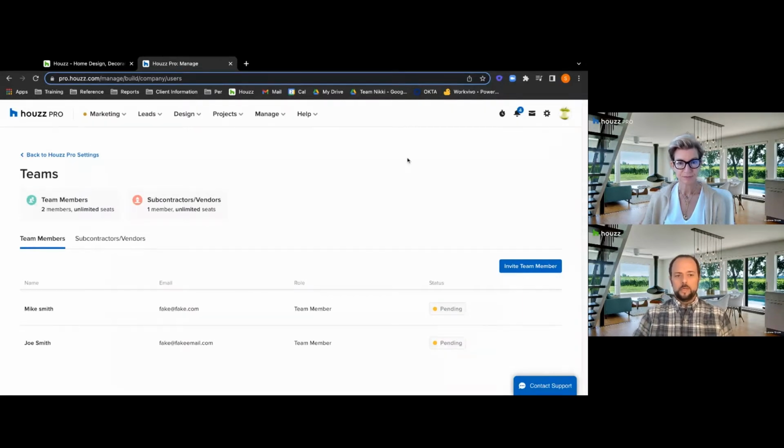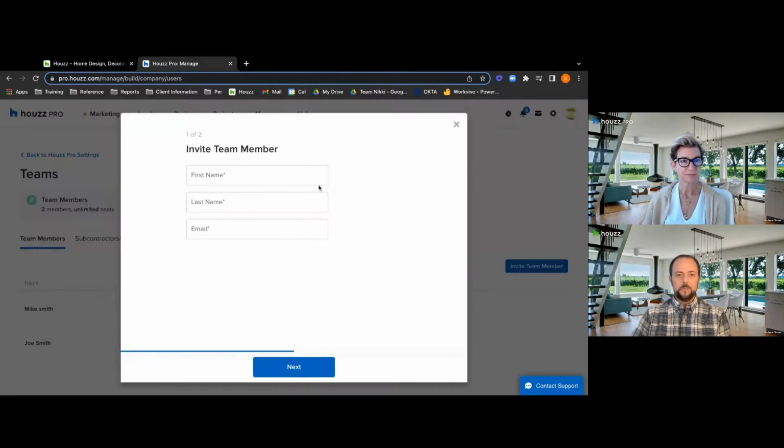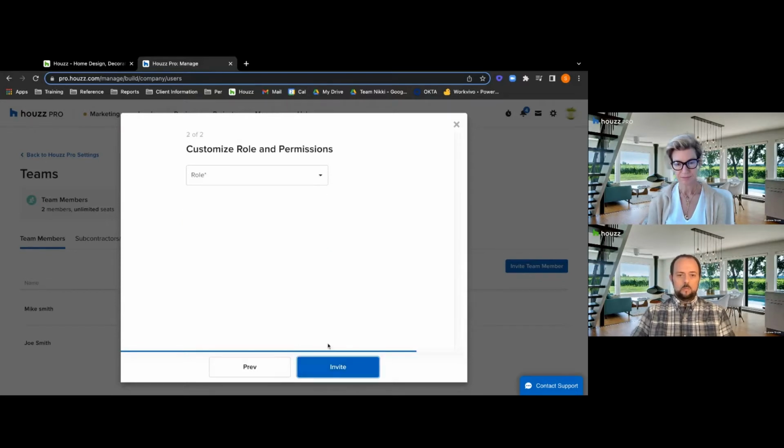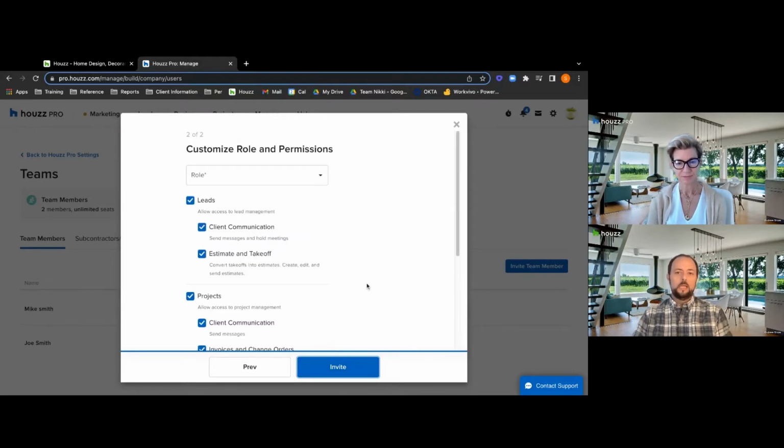One of the things that's very easy to do is, you can see I already have a couple of pre-created ones, and you'll notice that there's a little pending symbol here. When I hover over it, it shows that I created this team member. I started by just creating Joe Smith and his email. Within that, once you have created the user, then you define their role.